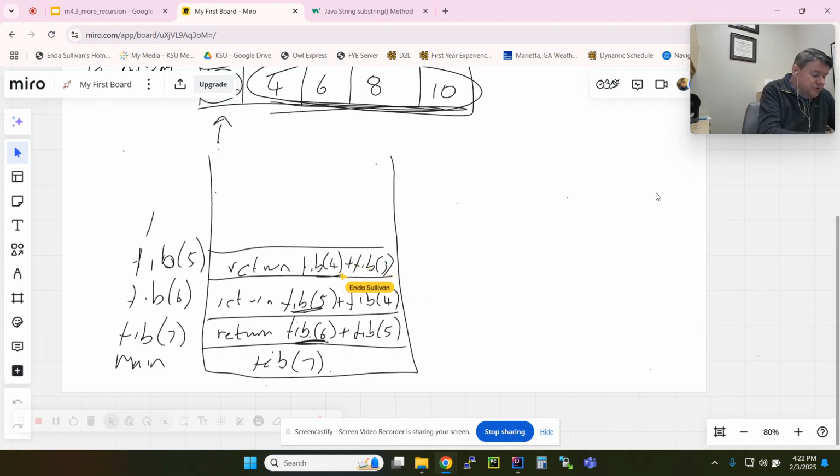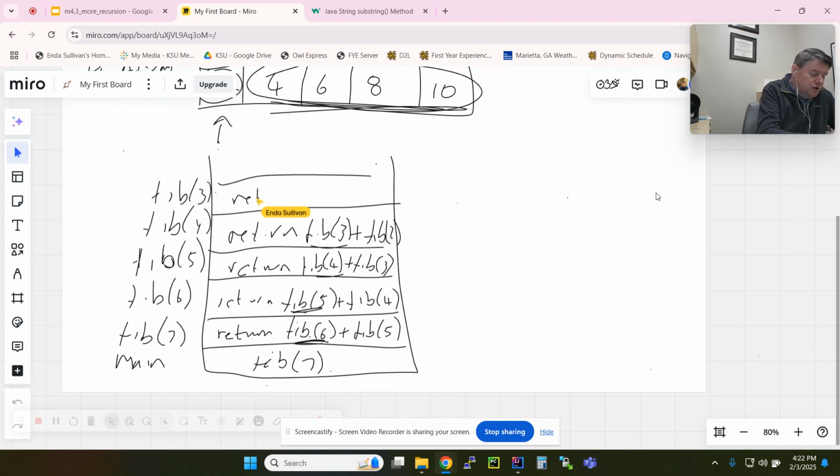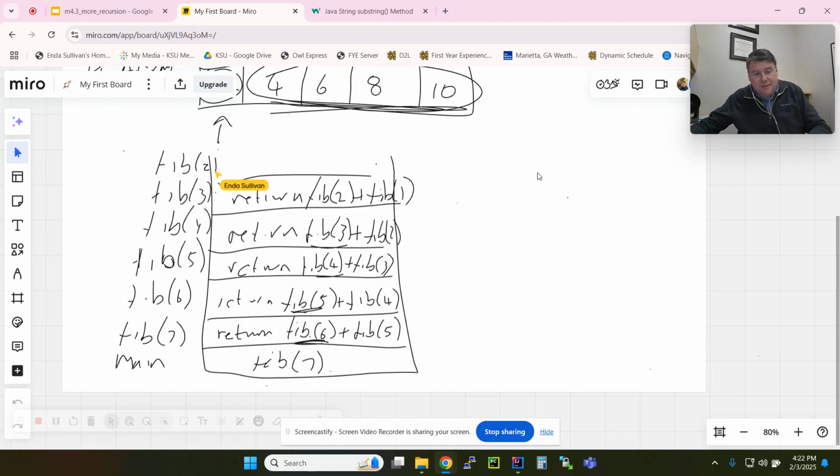And that's going to cause fib of 4. So that's going to return fib of 3 plus fib of 2. All right, and that's going to cause fib of 3, which is going to return fib of 2 plus fib of 1. Okay, so that's going to cause fib of 2, and now something different happens.